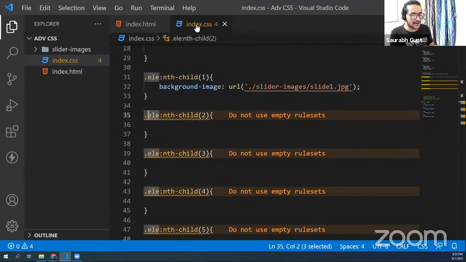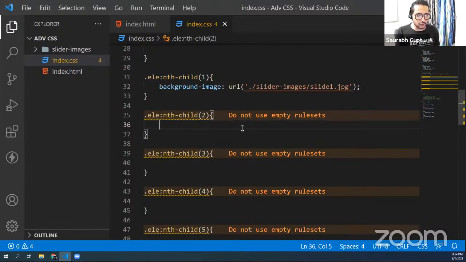Everyone on Zoom, are we understanding this? Please tell me, guys. I hope there is no confusion in nth child, right? This is basic CSS. Guys on Zoom, please tell me. Okay, cool. Guys on YouTube.